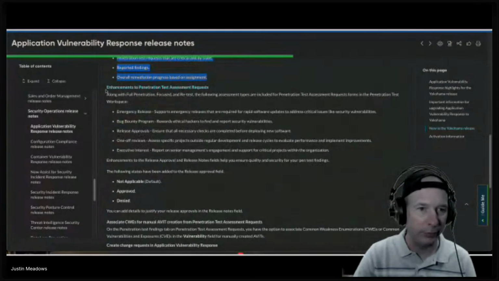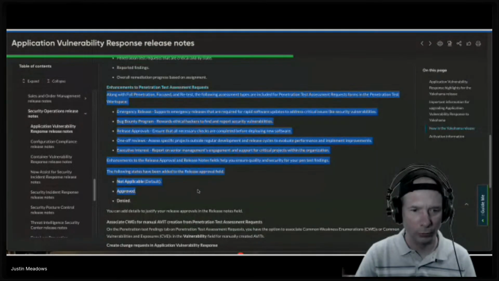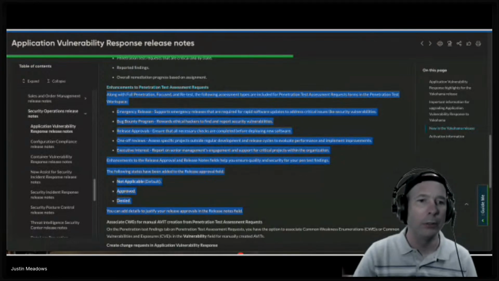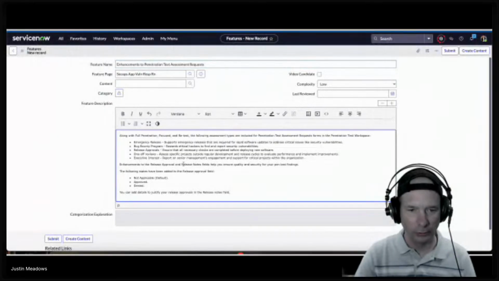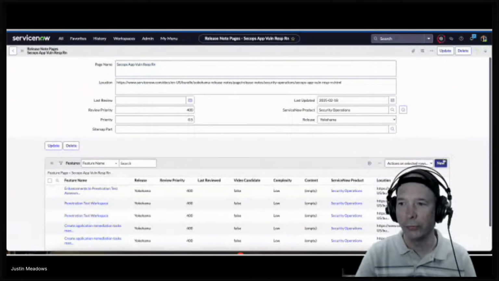Enhancements to penetration test assessment requests. Ooh, I wonder if they're using smart assessments. Probably not. This is a long one. I think so. Yeah. Gotta be careful I don't count that incorrectly. Oh, let me show you something else too.